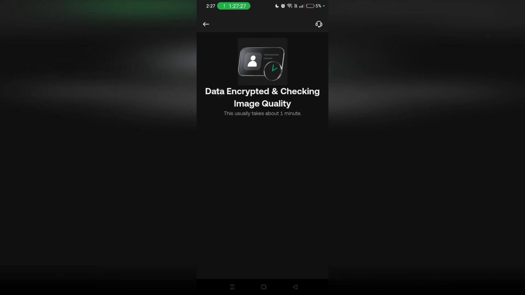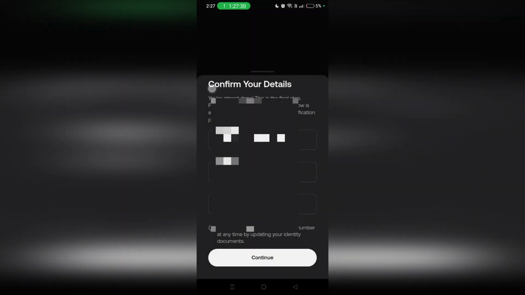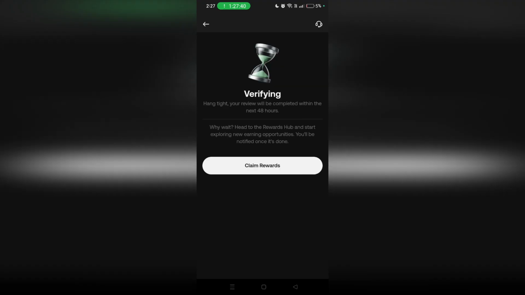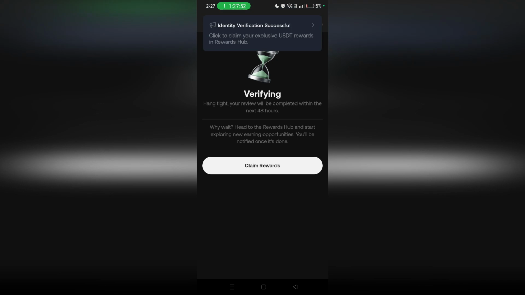So as you can see right now, it's done. We have our name, last name, and ID right here. So we just need to confirm it. There you go. So hang tight, your review will be completed within the next 24 hours. Why wait here? Head to the rewards hub and start exploring new earning opportunities. You'll be notified once it's done. Click to claim your exclusive rewards here in the rewards hub.